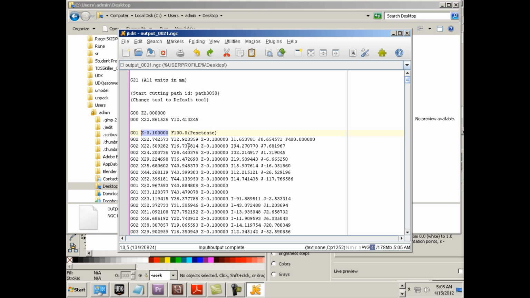Alright, save out, and that should be good to go. So let's go look at that here in a second over on the cutter. Well, CNC, soon to be cutter.